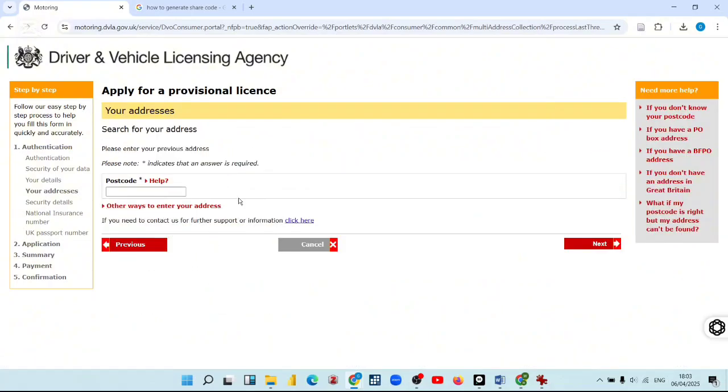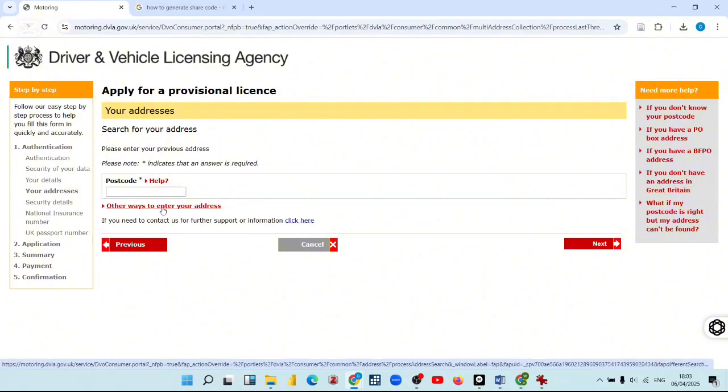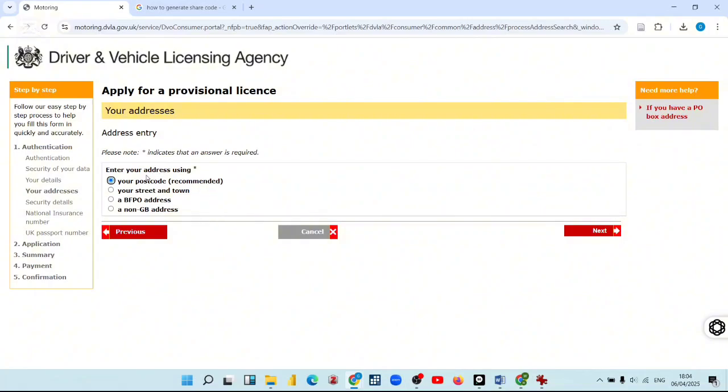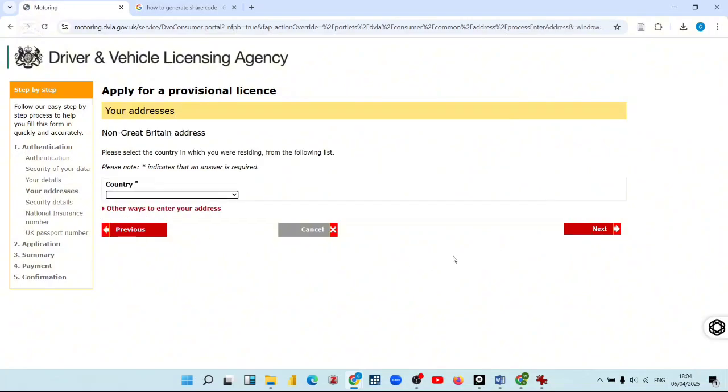Now when you go to the next one, or the portion where you're going to enter your address number 2, you realize that it brings up postcode again. Obviously it wouldn't have been in the UK, so what you need to do is to go and click on the other ways to enter your address, and then this is where you can select whether it's a non-UK address, your street and town, whichever one is fine. I'm going to choose the non-UK or the non-GB address and go to next.